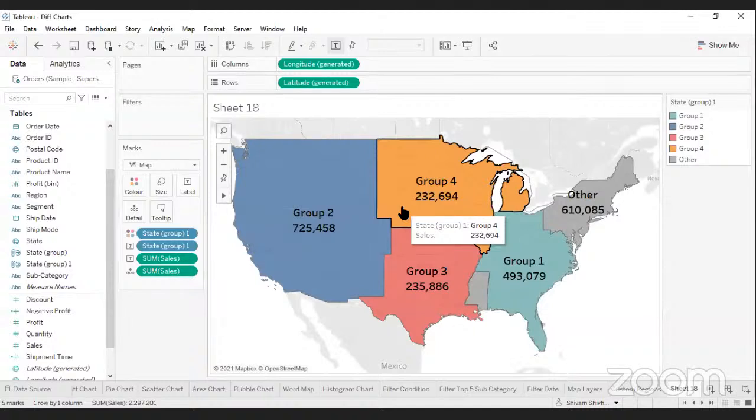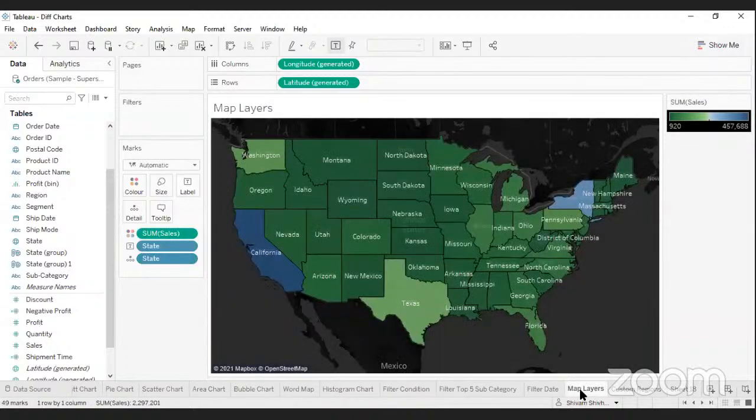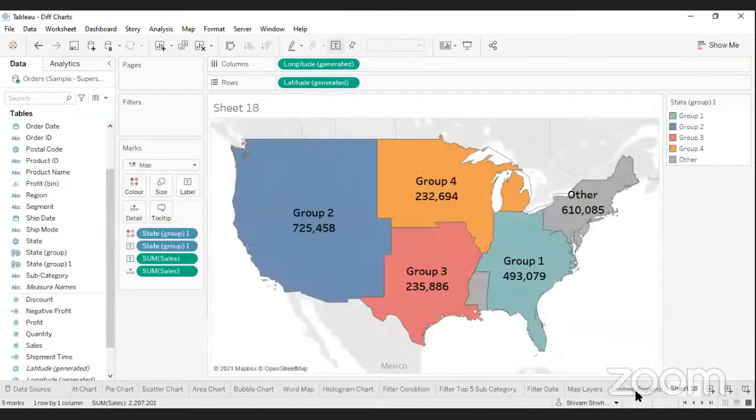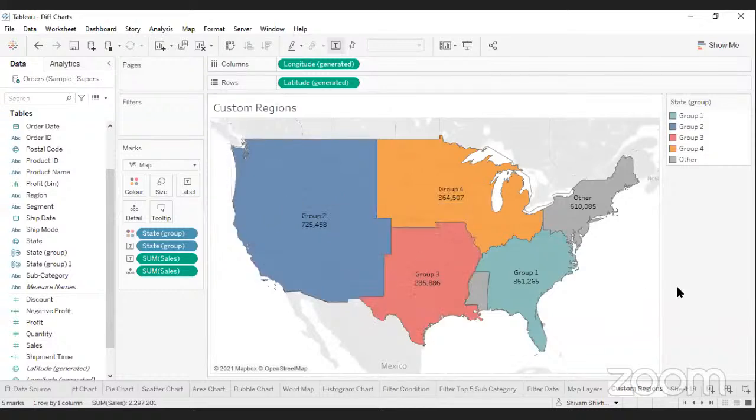So this is all about the basics of these things like maps. We covered maps, filters, histogram charts, custom regions, and also we calculated the groups with the help of maps. Now we will move on to creating a sample project.